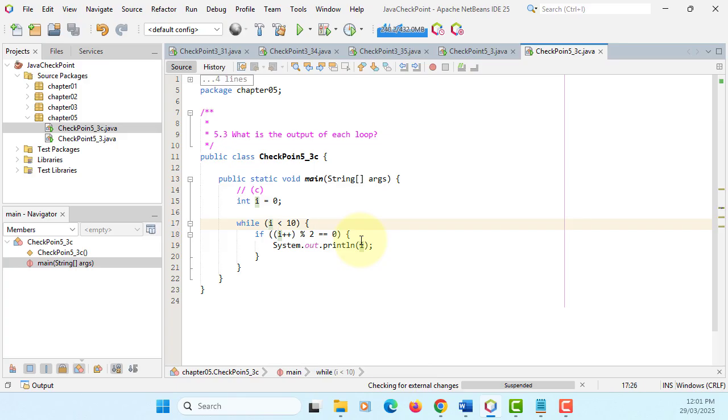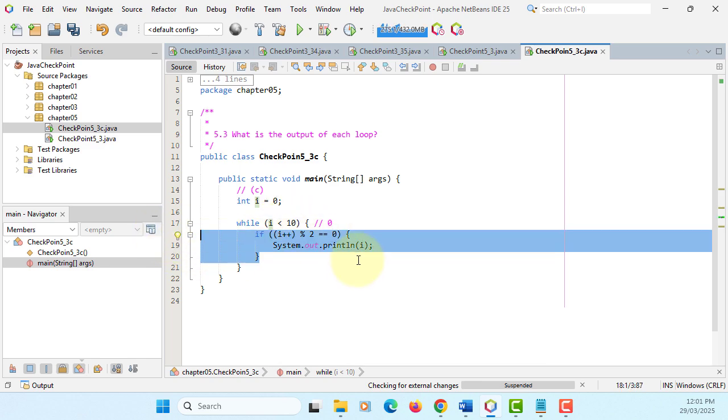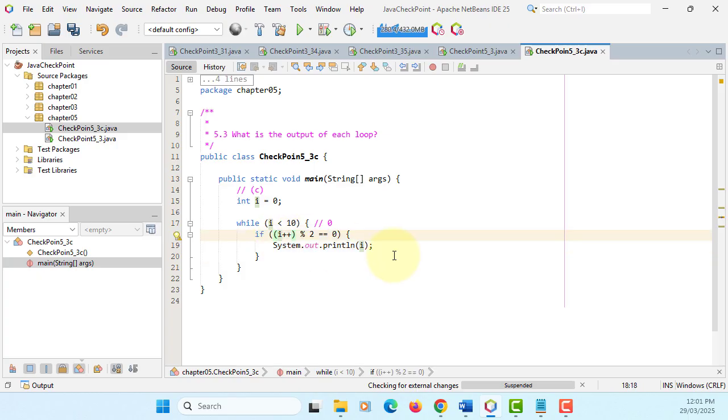So let's say I start from 0. 0 less than 10, that is true, so we are going to be here. So this is i++, a post-increment. Also, we still evaluate it. 0 divided by 2 has remainder 0, that is true. But after that statement, i is still 0 here. Then we increase by 1, so i becomes 1.